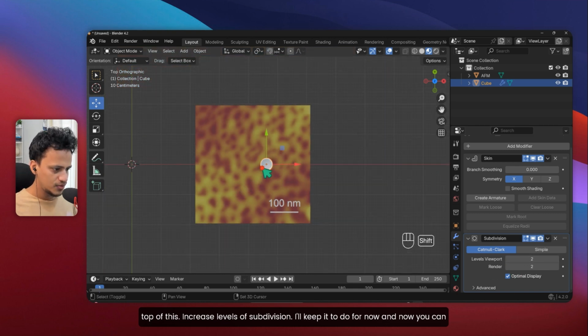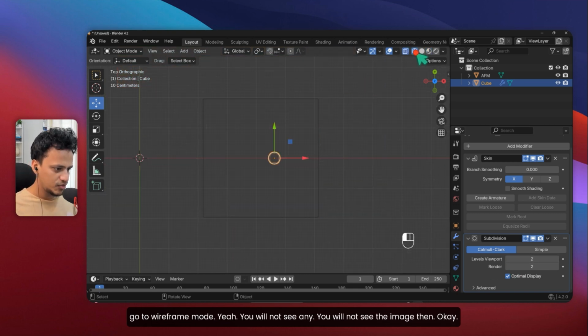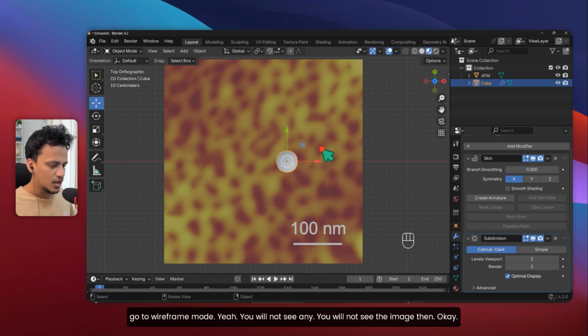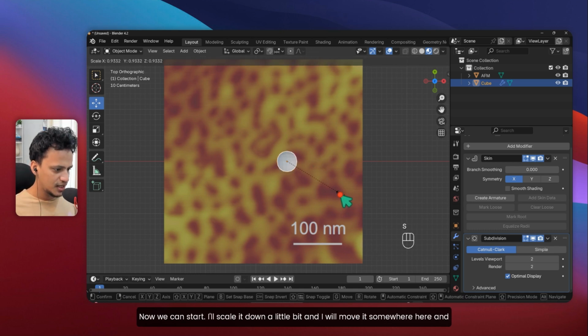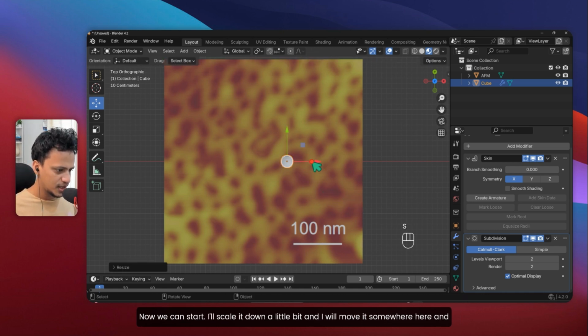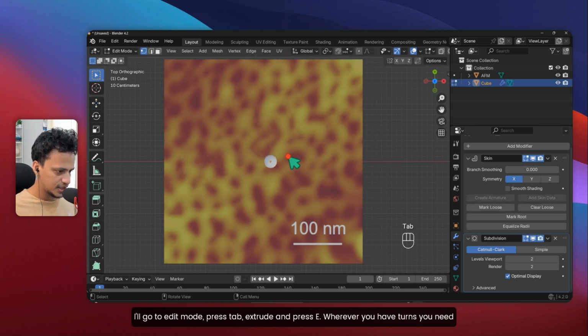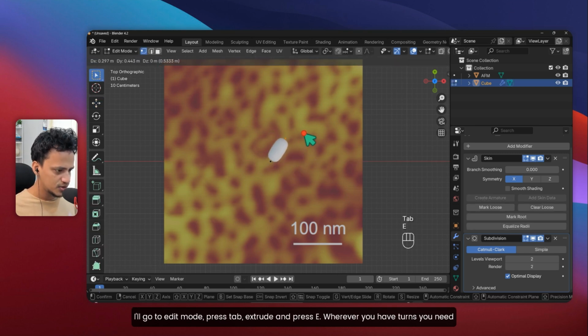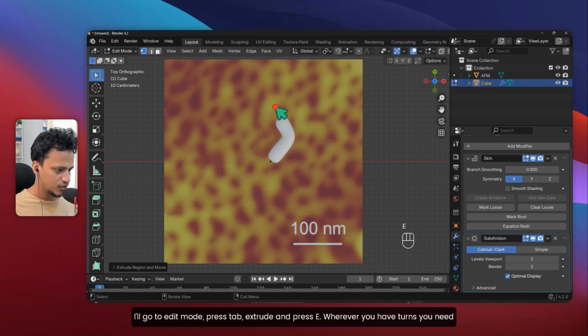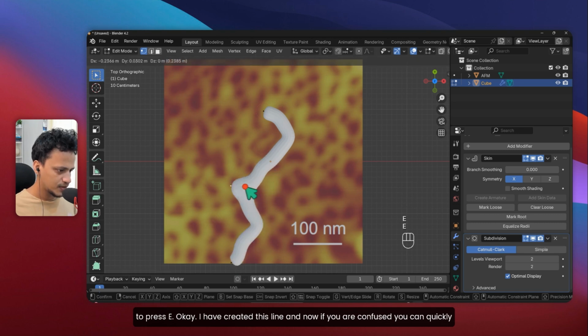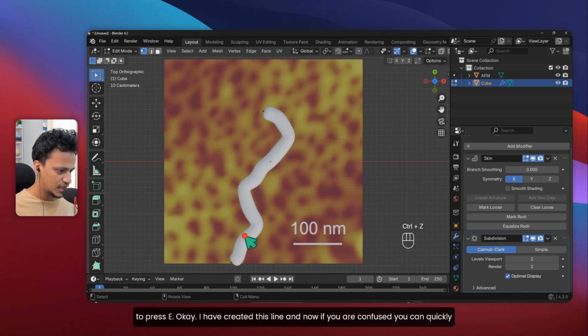And now you can go to wireframe mode. You will not see the image then. Okay, now we can start. I'll scale it down a little bit and I will move it somewhere here. And I'll go to edit mode, press Tab, extrude, and press E. Wherever you have turns, you need to press E. Okay, I have created this line.